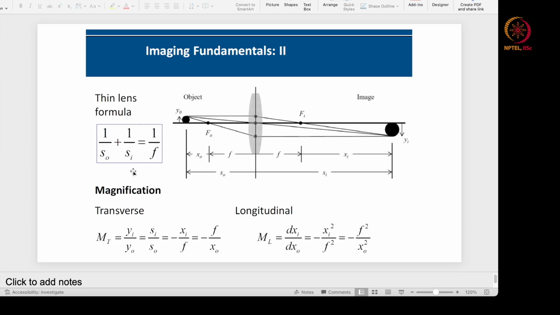Now the thin lens formula is known to most of you, which is basically 1 by s naught, where s naught is the distance of the object from the lens, plus 1 by si, which is the distance of the image plane from the lens. The summation of the inverses of these two quantities is equal to 1 over the focal length of the lens, which is the focal length right here that you can see. Okay, so this is the focal length of the lens. This is the thin lens formula. This is very common, you know this.